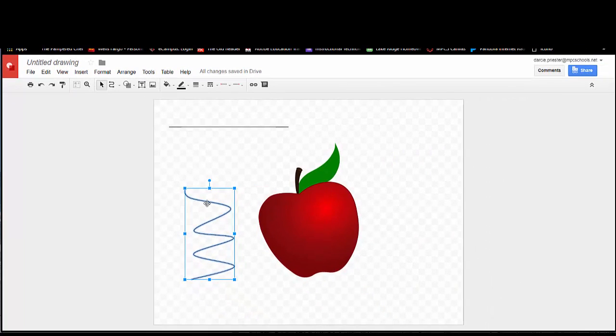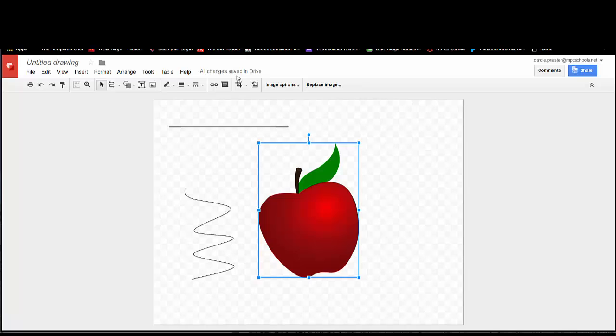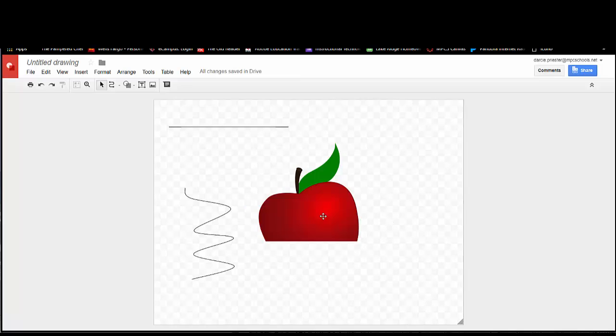Now I can do different things with any of the objects that I put on this canvas area. If I click on the lines, I get some other tools in my toolbar, or if I click on the image of the apple, I have some additional tools as well. So let's look at the image of the apple real quick. Here I can crop the image. So if I wanted to take some of it out, I can. And so then I only see a portion of it because I've cropped it.